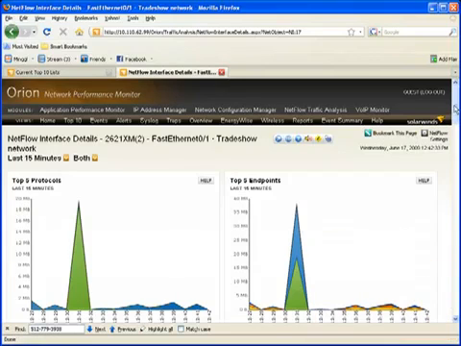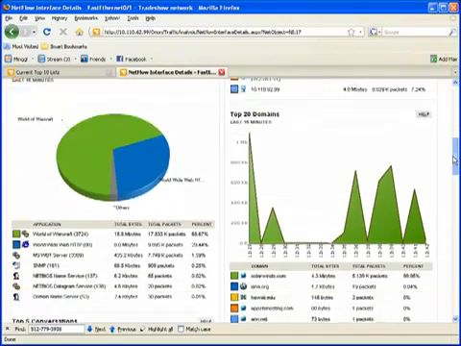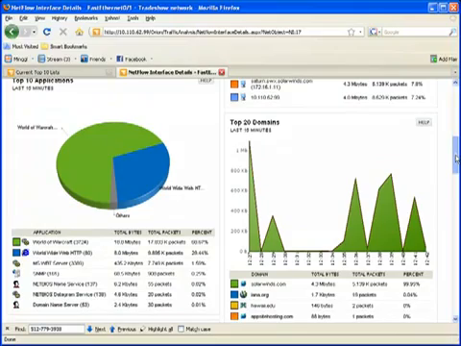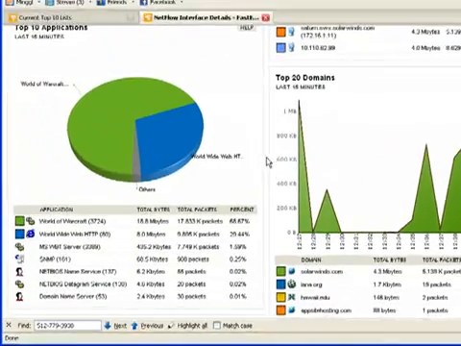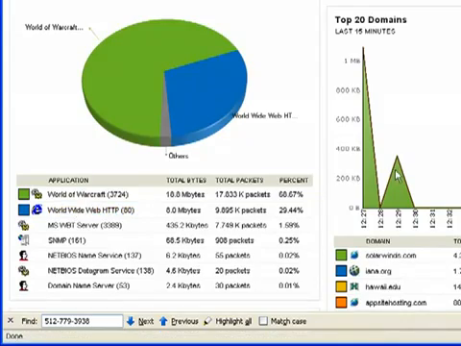And so what you see here is one of the common views. This is a drill down on a specific interface that's monitored with the Orion NetFlow Traffic Analyzer. And you can see both by protocols, by endpoints, by domains, by application, what sort of traffic is on the network and what's consuming most of the bandwidth. And in this case, it looks like it's sort of a match between World of Warcraft traffic and actually some World Wide Web or HTTP traffic.